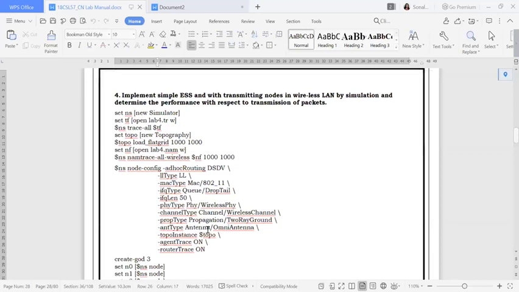What is my antenna type? It is my omni antenna. Then the topology instance will be topo here, because from here it is going to take the values 1000 and 1000. Then there will be agent trace and router trace. You can keep it off, you can keep it on. Here we have to get the data, so we have kept it in on mode. So this is all about your node configurations.